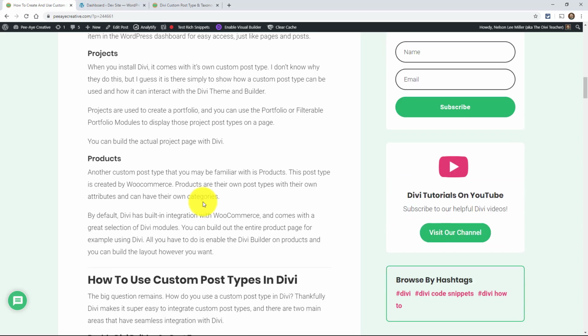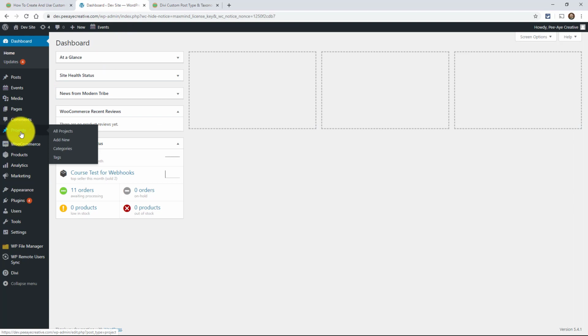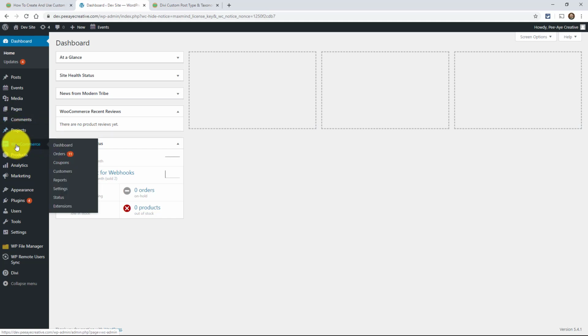Now another one that you may be familiar with, in fact, I'm going to jump over here to my demo. There were the projects right here. So you have projects, and you can even have taxonomies for these, which are ways to organize the pages, so categories and tags for projects. Another one, I have WooCommerce installed in this demo. So it makes another custom post type called products. And again, there's products. Here you can see that. And then there's categories, tags, and attributes. So these three are taxonomies. And again, we're going to get into that in the next video.